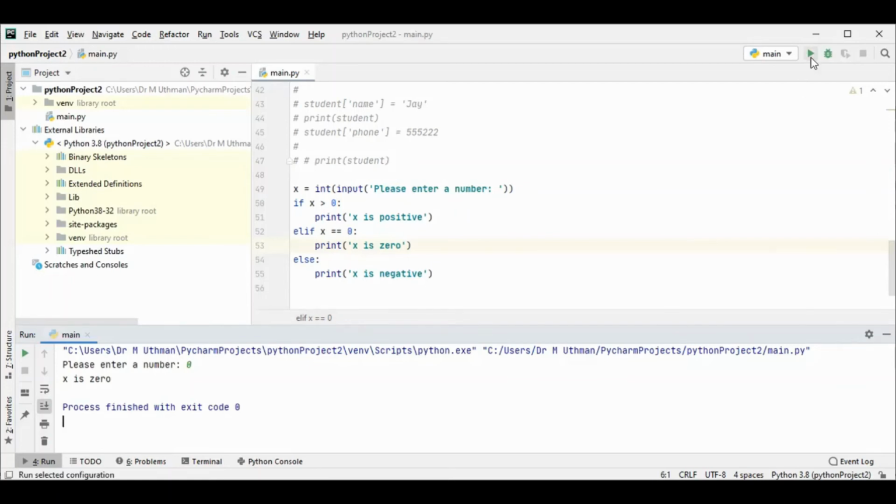So if we run it again, let's say we put a -1 or -2. So it tells us that x is negative because the if part here was false because when it tested the condition, it was false. So then it tested the elif, it was false as well. Then the else was correct. So that's why it printed x is negative.